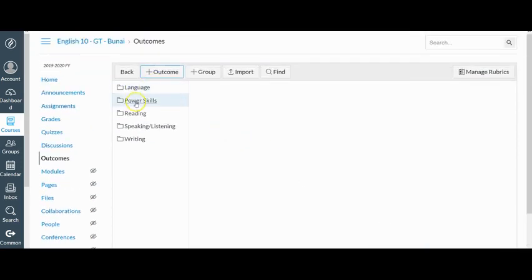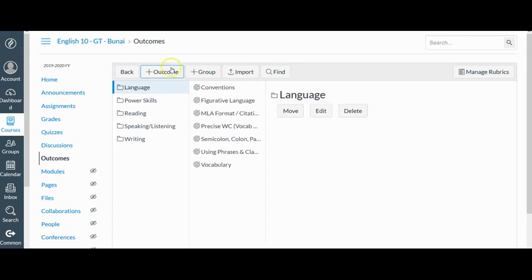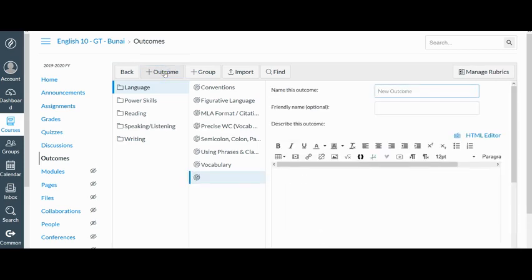So once you have your folders created, you're going to click on that particular category, and now you're going to click plus outcome.